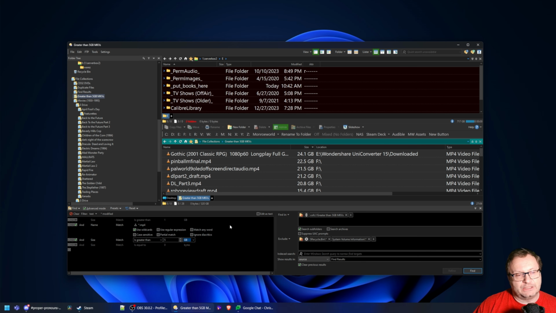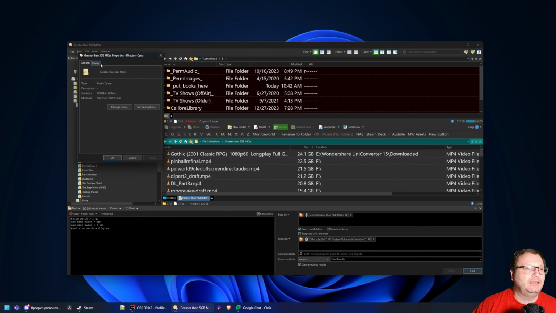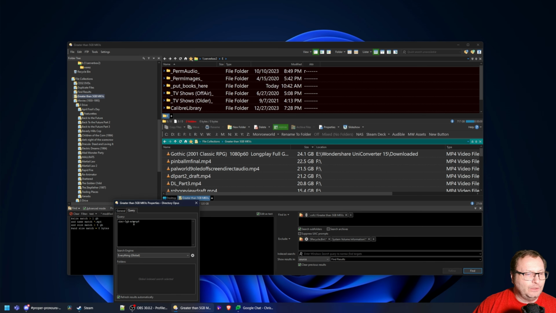Now you're probably thinking to yourself, does this output somehow to this? In other words, can I take what I build with this UI and apply it to a stored query? The answer is no. Even with this cool new edit as text from Directory Opus 13, this, while close, does not match the code or the query represented here, right? So you have size colon greater than 5 gigabytes. This says size match greater than 5 gigabytes. It's close, but no cigar. So you can't cut and paste this and put it in here. That is unfortunate, but that's just the way it goes.